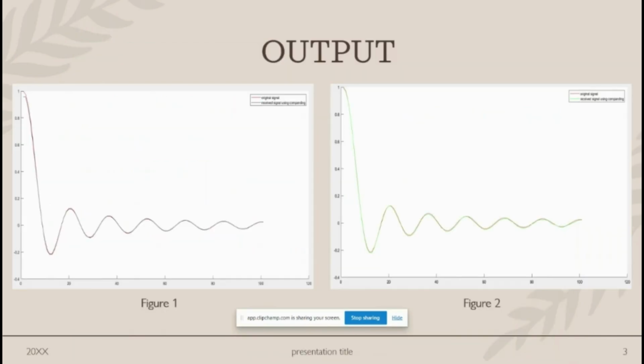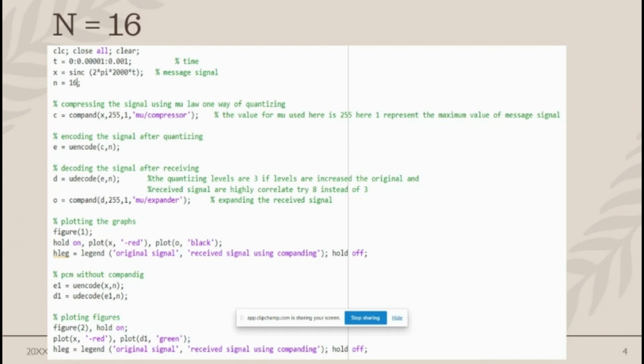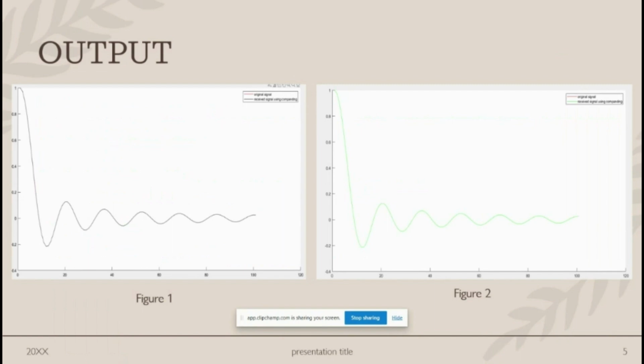So the output we get is this one for figure 1 and figure 2. So for n equal to 16, the time is the same and the message signal is also the same, but we change n equal to 16. So the output we get is this one. For figure 1, the output red line is in the same. Figure 2 is also the same.